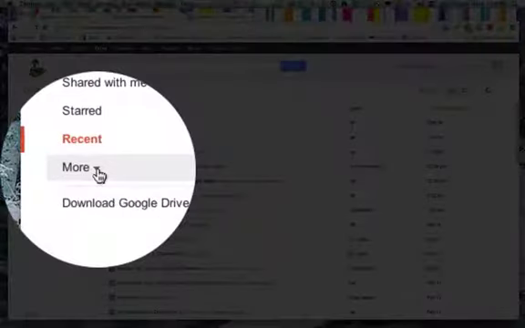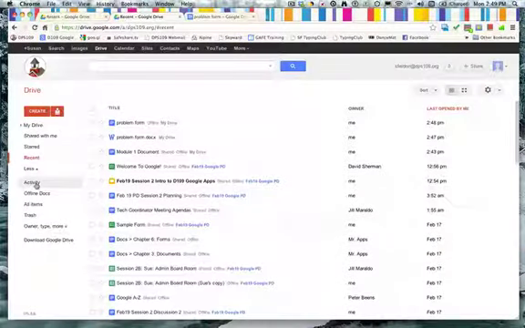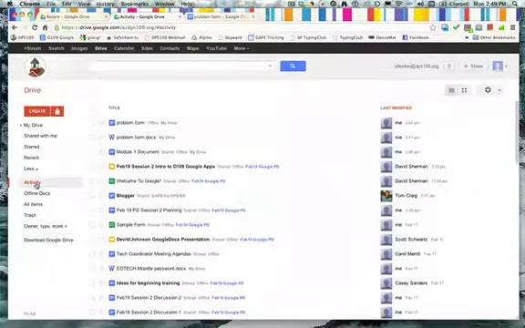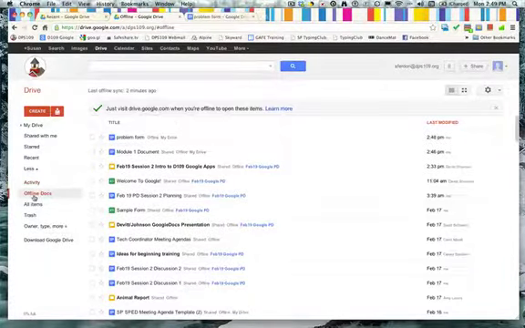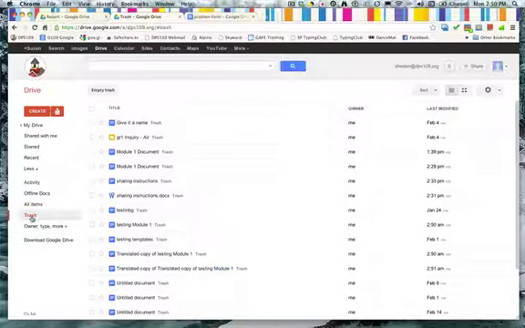If you click on More, you'll see more options show up. If you click on Activity, that will show documents that have been modified. If you've made anything available offline, you can click Offline Docs and it will list just those files. All Items lists everything, documents you've made as well as those that have been shared with you. Any document that you put in the trash stays in the trash until you empty the trash.